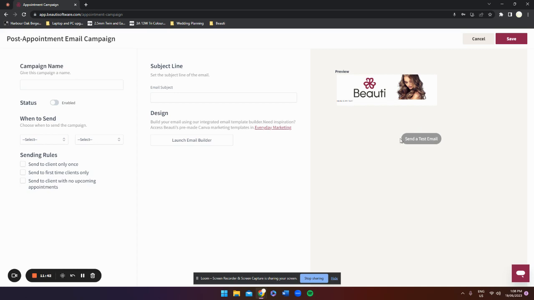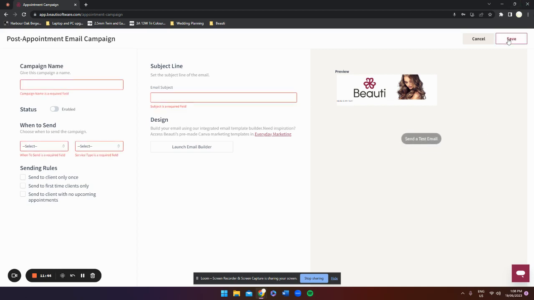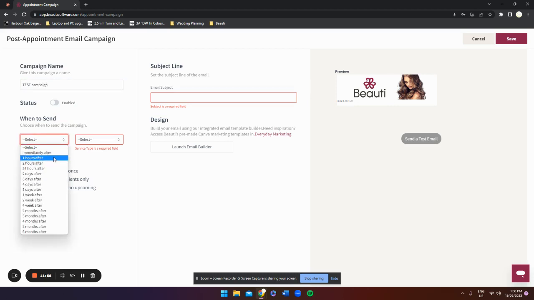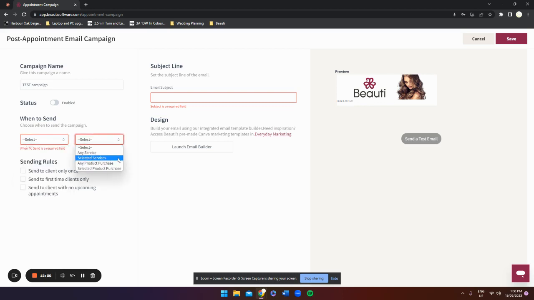And then, like I said, you can save that as a template, and once again, you have immediately after all the way up to 6 months after for any service and any product. You can send to clients once only, send to first-time clients, or of course send to those clients with no upcoming appointments, which means that you're offering them something really special for them to come back in, like a We Miss You campaign. Email subject line.